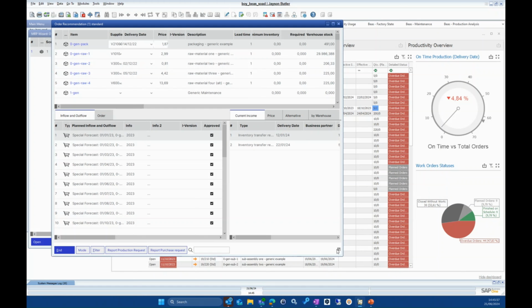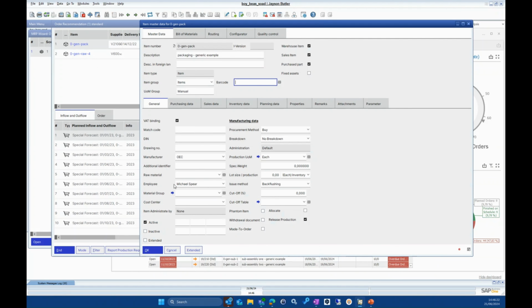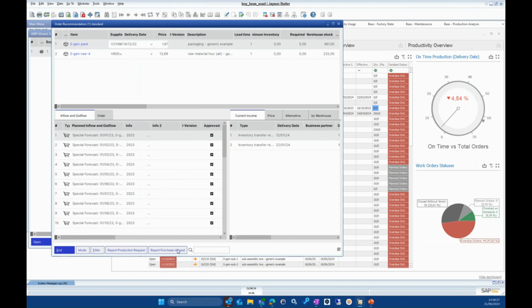But in my case, Bob is buying something and Michael is buying something. So if I select Bob, I will only see 3 items. And if I select Michael, he only sees 2 items. Why are they doing so? Because in the item itself, I selected as employee Michael Spear in that case. Another one, it's Bob Schoen, I think it's his name. But it's Michael and Bob that is selected as employee.